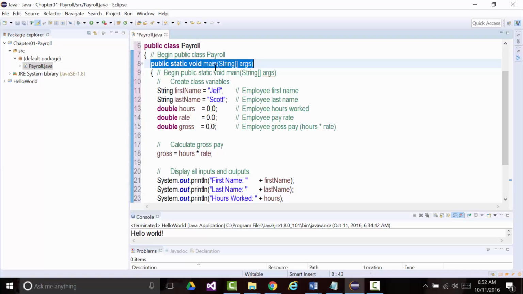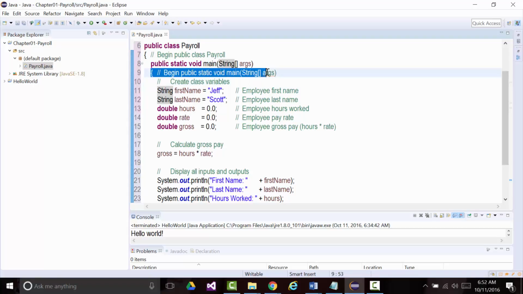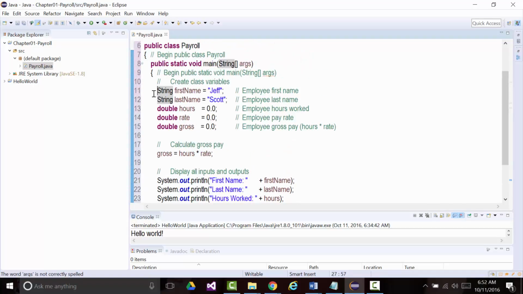It returns nothing, which is the void. Its name is main. We don't pass anything in, but if we did, it'd be passed into what's called a string array called args. Again, block structured, so there's the beginning of main, there's the end of main. Then we create our class variables.